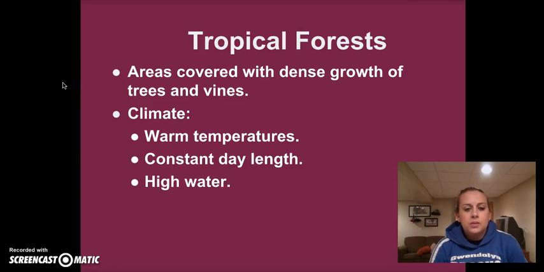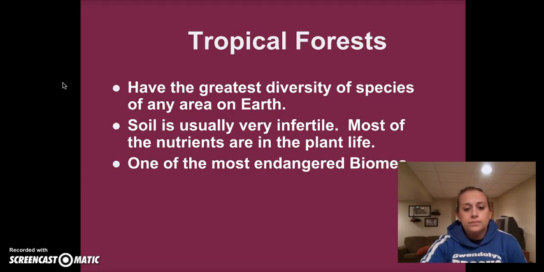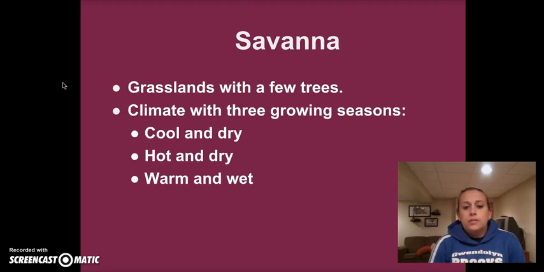So the first one we're going to talk about is the tropical forests. These are areas that are covered with dense growth of trees and vines. You've got warm temperatures, pretty constant day length, and high water. Tropical forests do have the greatest diversity of species on any area on Earth. The soil, though, is usually very infertile because most of the nutrients are actually already in the plant life. This is also one of the most endangered biomes on Earth as well.